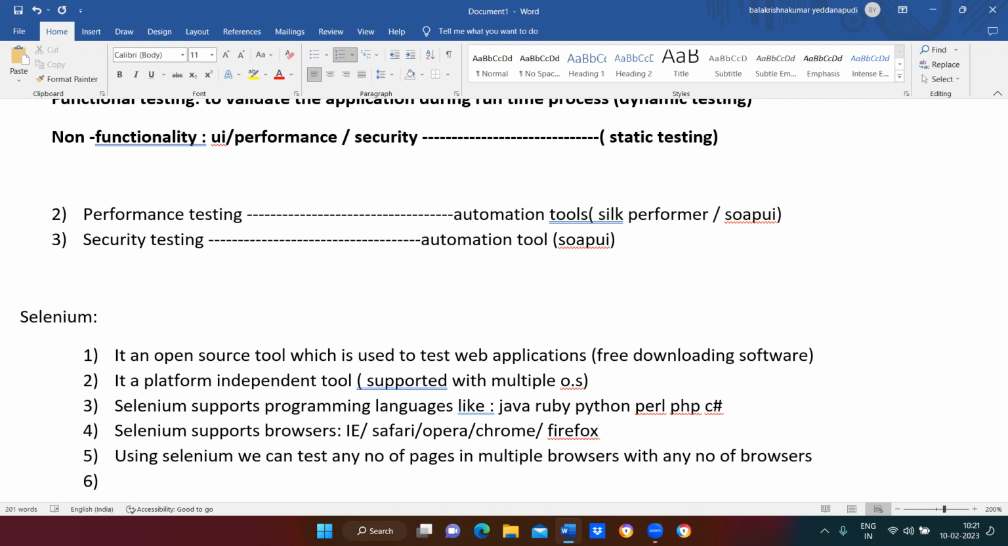For example, you can say Gmail page. I can test my Gmail page in Internet Explorer, Safari, Opera, Chrome, and on different operating systems: Windows 7, Windows 8, Mac, Unix. The number is not of browsers, it is of operating systems. Any number of browsers in multiple operating systems.